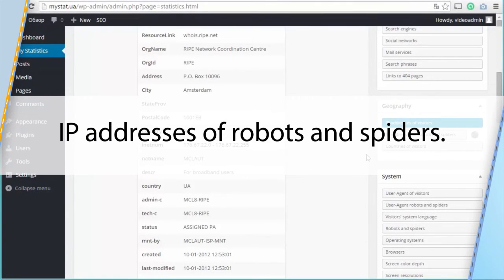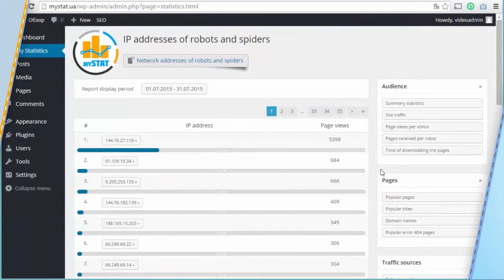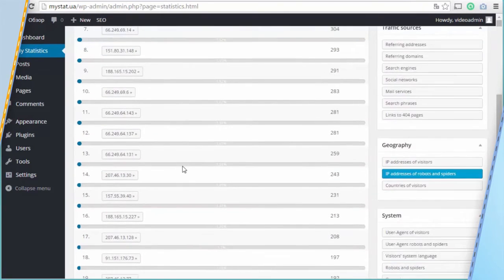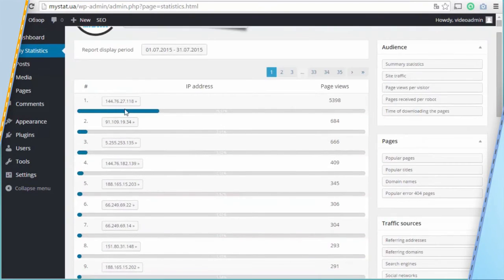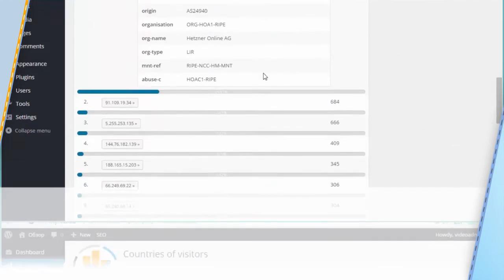IP addresses of robots and spiders. Robots and spiders will not escape us either. A detailed list of robots and spiders' network addresses. Just like in the previous section, here you can find all the details available for each particular address.